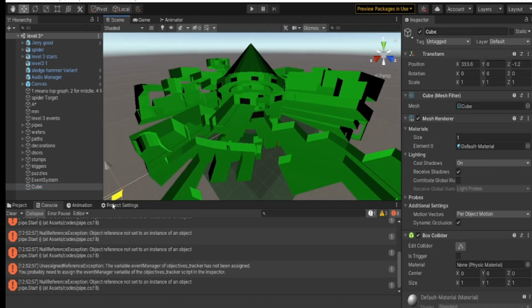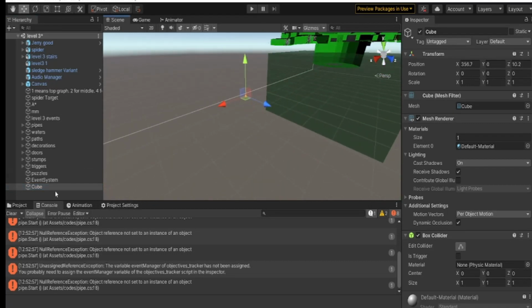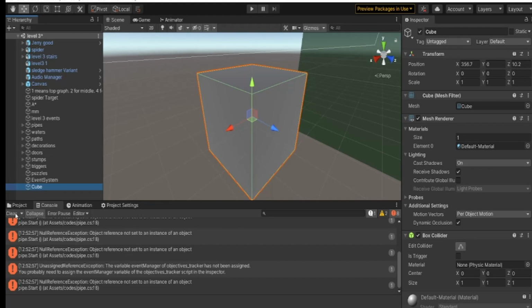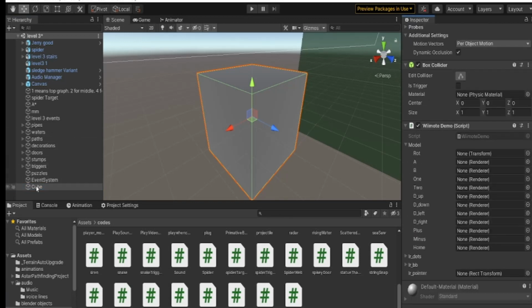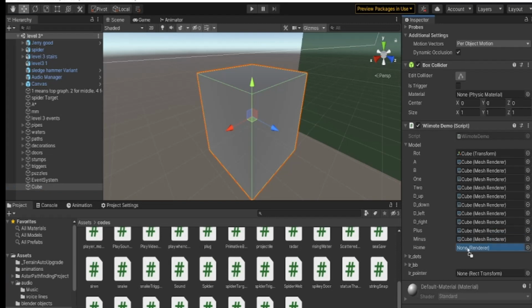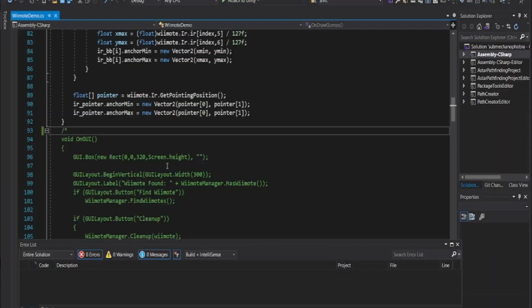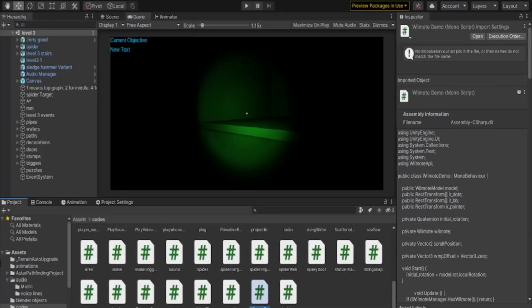So make a cube, drag it out here where no one will ever see it, and we're going to add the Wii Remote demo script to it. You have to go into Models, and we're going to drag this into itself in every single place. Now we don't have to worry about rect pointer, IRBB, or IR dots. And now that that's done, we have perfect implementation of the Wiimote in our Unity project.